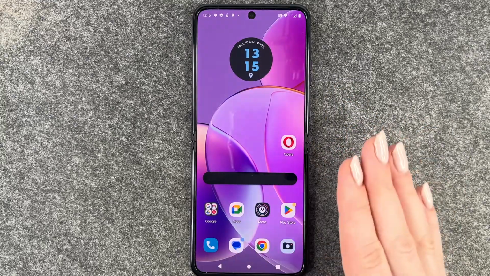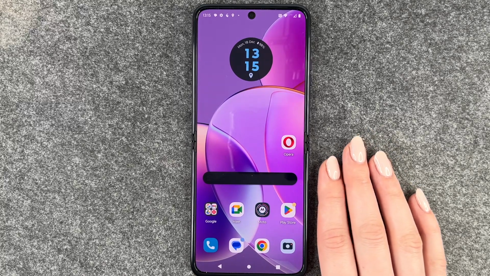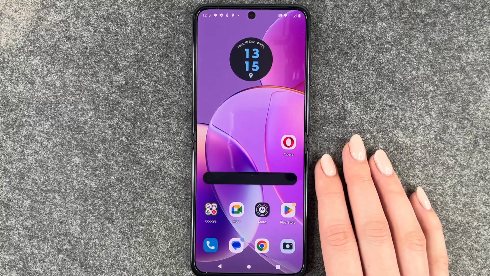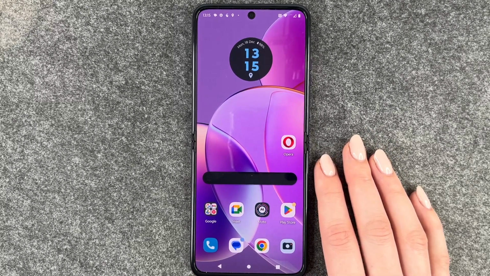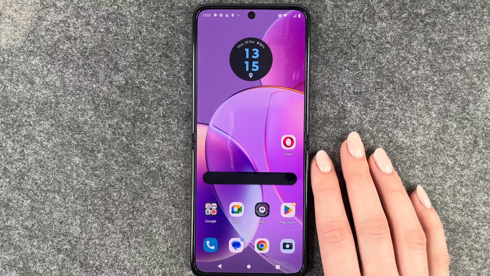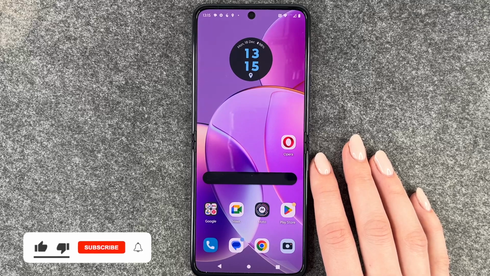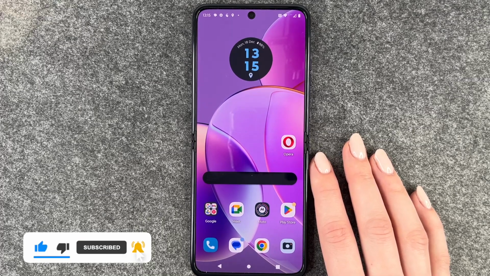And now if you go back, use your phone as normal and then put it aside, don't touch it for a while, then the display will dim and the screen will lock itself after, well, whatever you've set there. So that's how you can customize the screen timeout on your Motorola Razr 40.